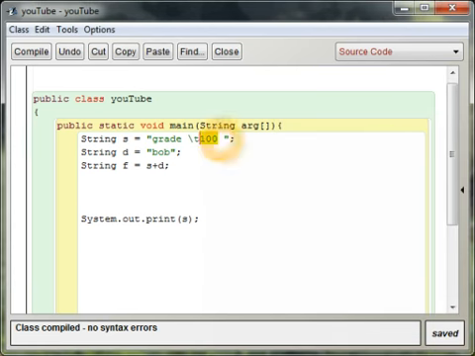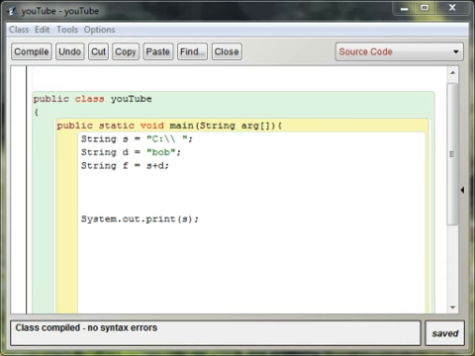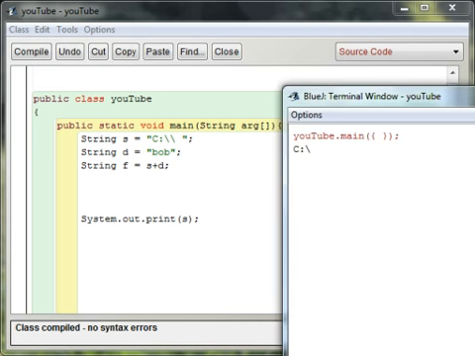And also backslashes, can't just do a backslash. So if you want to do a backslash, you have to do it 2 times, and that will print out 1 backslash for you.